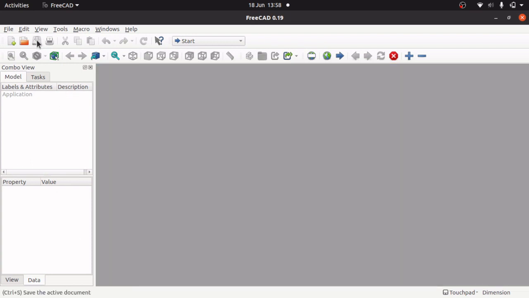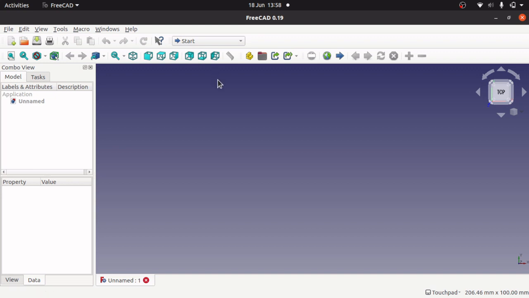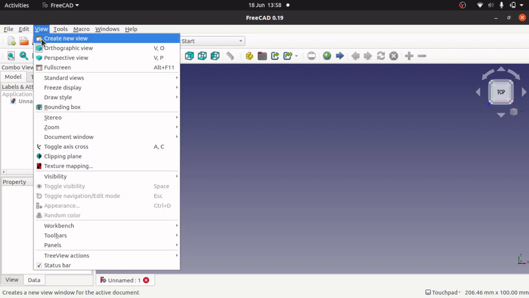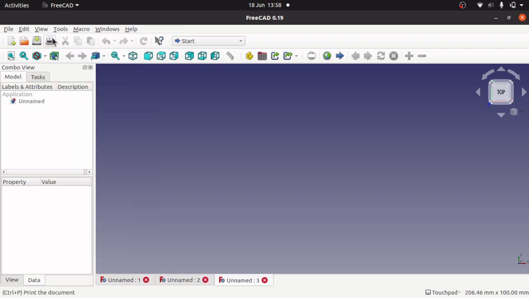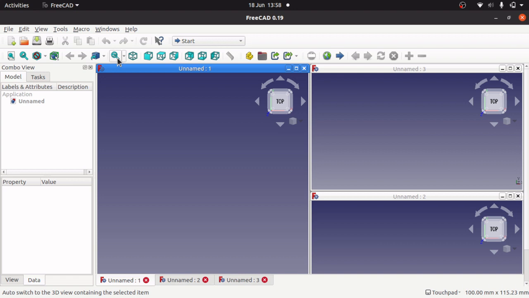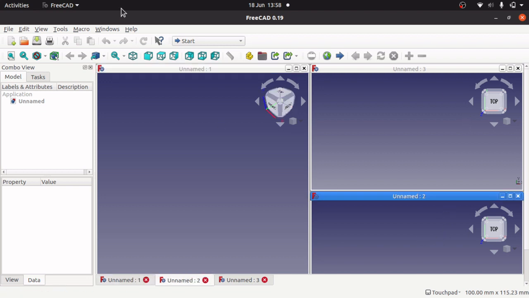So if I go into File, New, then I've got my new document. Then I go to View, Create New View, and do that one again. So we've got 3 views there. Then we go into Window and Tile. So we've got our tiled views, and then I select this one as the isometric view. This one I keep top, and this one I normally keep to the right or left, depending what I'm modeling on at that time.